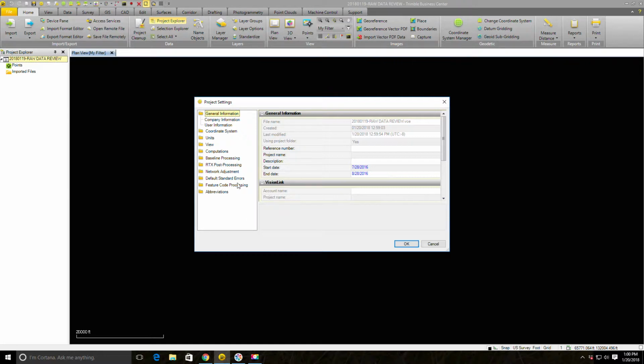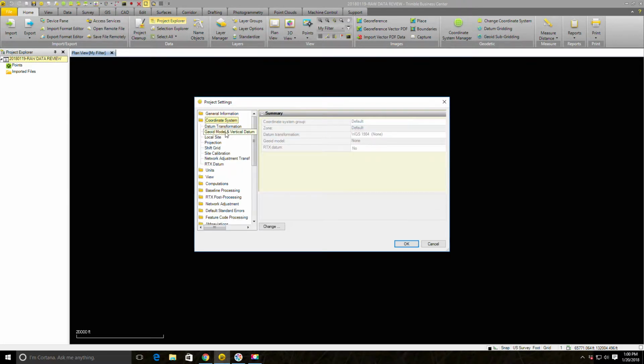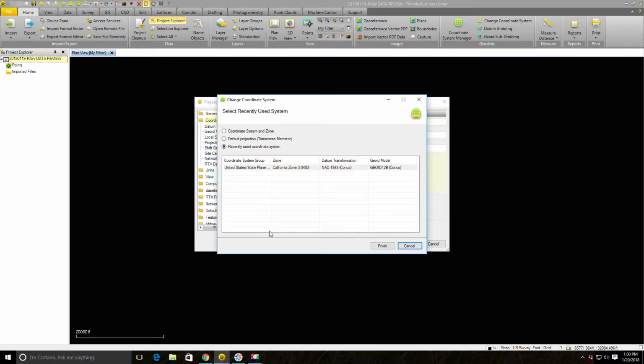So the first thing I do, the most important thing, is come right down to coordinate system. Right now you can see it's set to the default WGS84. I'm going to change that, and TBC maintains a list of your most recently used coordinate systems.